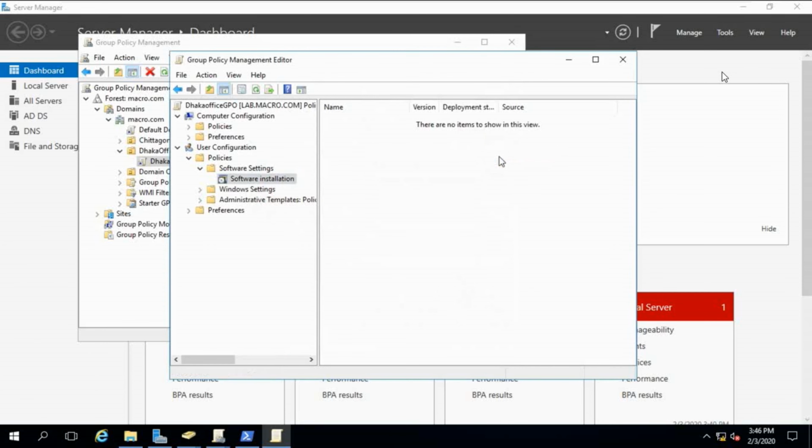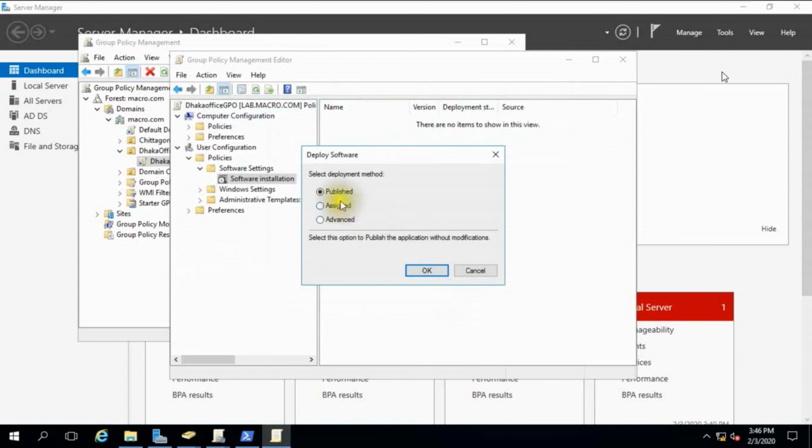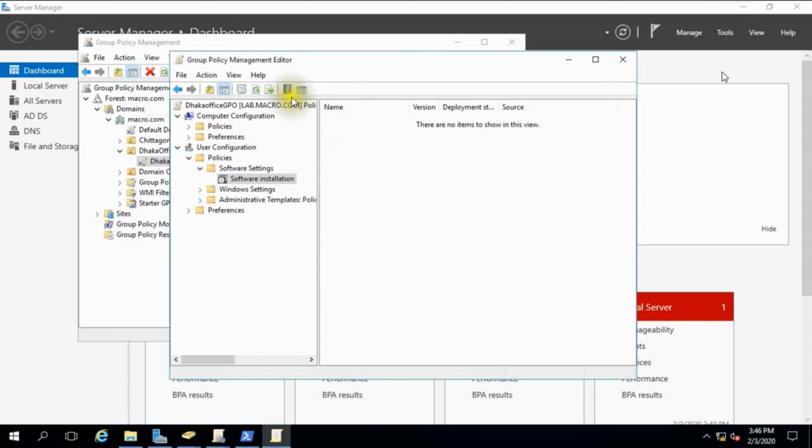Click new, right click package. You need to select your package, the .msi file. You must check that this path is available. If this path is available, everything is okay. There are options: published or assigned. If we select assigned, software automatically installs in your client PC. If we select published, the client will configure it manually. We select assigned, so software will automatically install in the client PC.